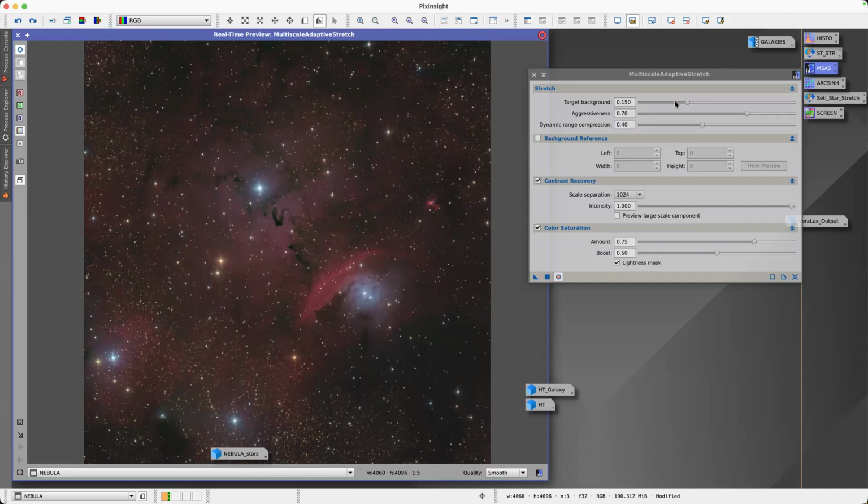If I want to make it more contrasty, I have to boost the aggressiveness. In other words, separate the two sliders. You can go up with aggressiveness or you can go up. This is increasing brightness now. So I think that's better. Now let's fine tune the contrast.